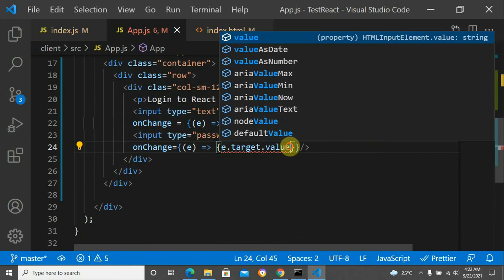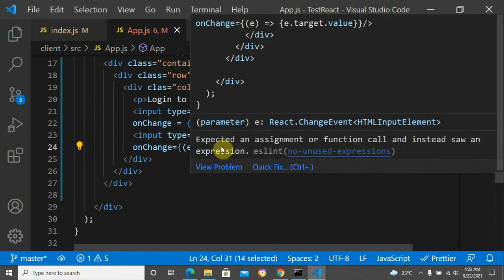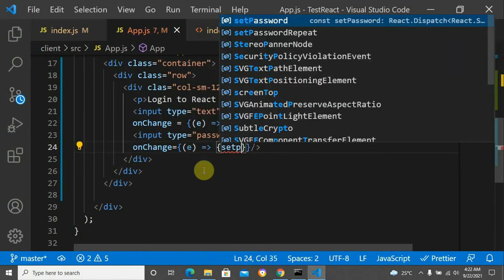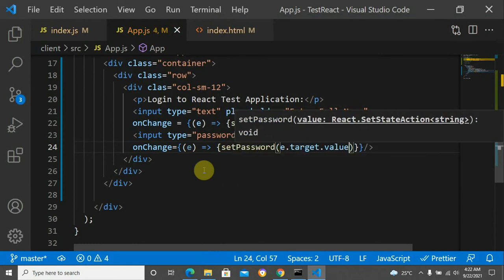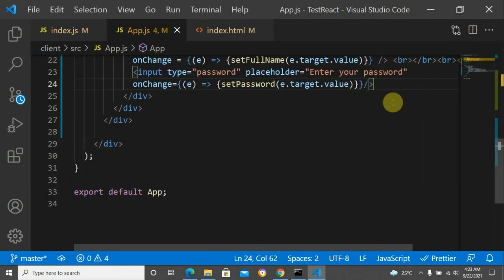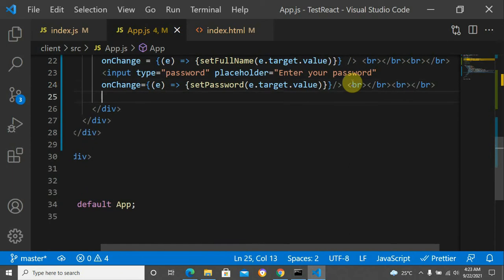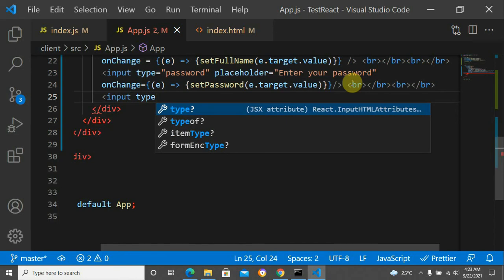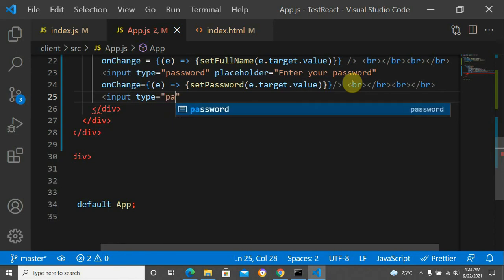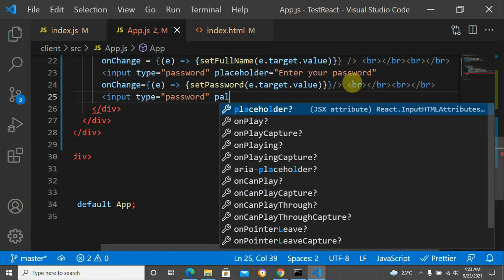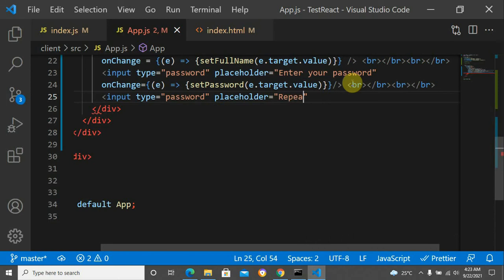Okay, this one you have to set password to be the event.target.value. Then the break, I'm going to copy that and paste it here. Another input, type password still, placeholder: repeat password.